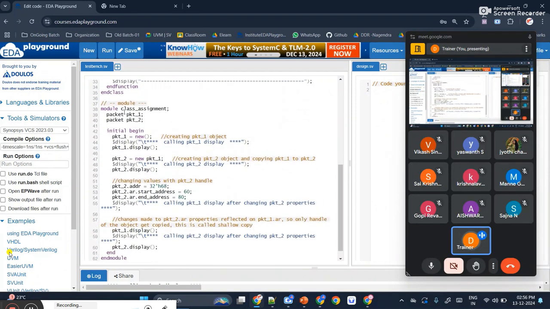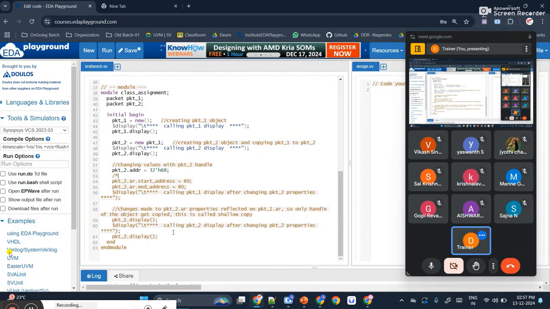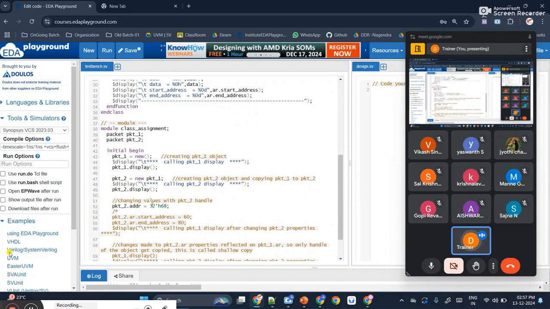Now what happens, as I told, this time I'm using a new keyword. Packet 1 I'm creating an object. But this time packet 1 object is copied into a new memory of p2. Now p2 is having separate memory, p1 is having separate memory. Using p2, if you do the changes, the changes won't get reflected in p1. Why? Because p1 is having separate memory, p2 is having separate memory.